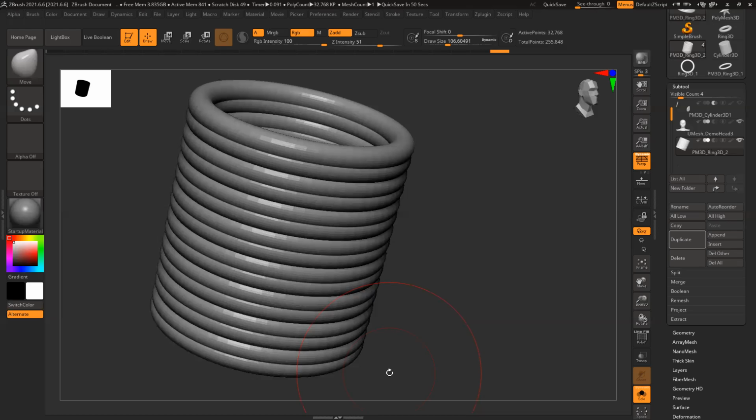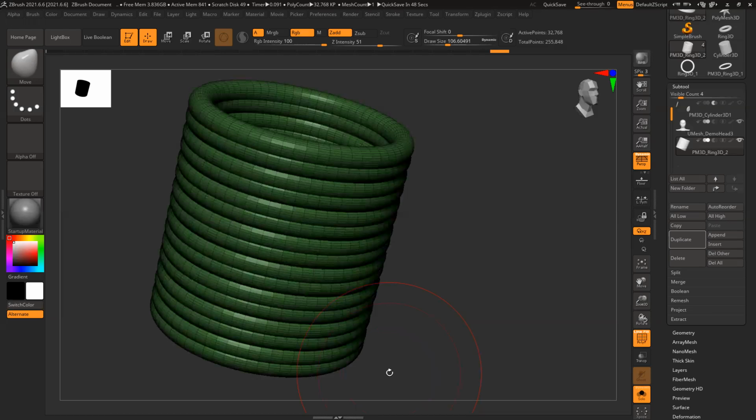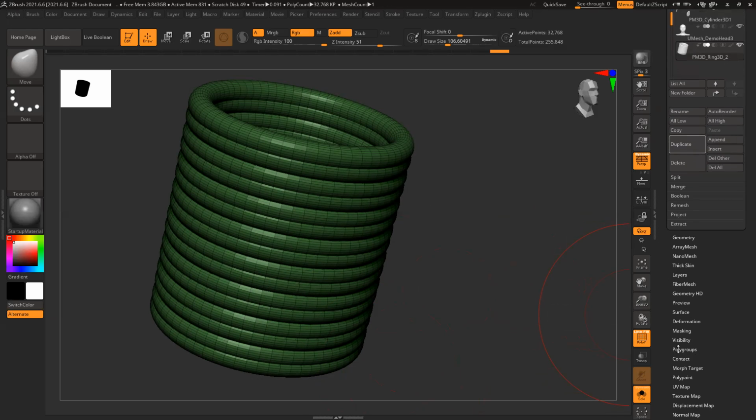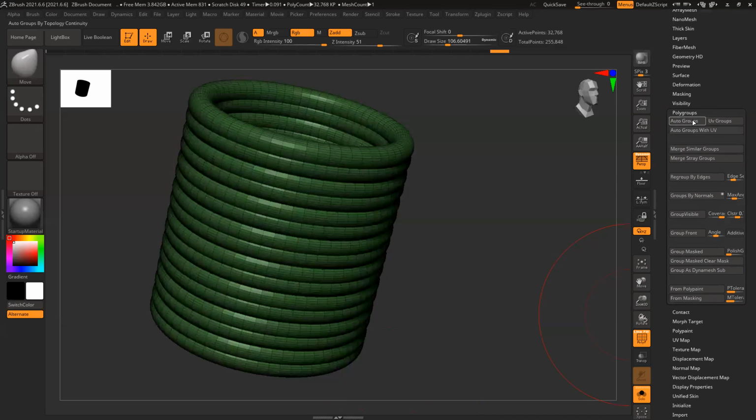Right now you see, Shift F, everything is the same polygroup. If there is a separate polygroup, I can select it very easily. If there is no separate polygroup, what I'll do now, because I need to delete at least 6 more, right? I'll delete 6. So I'll go here, polygroup, click on auto polygroup. So everything is separate now.